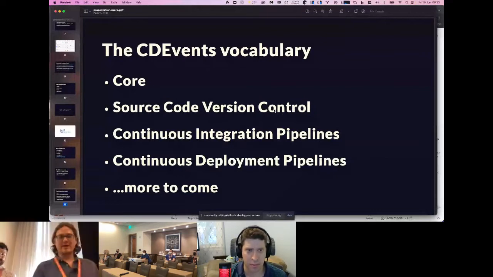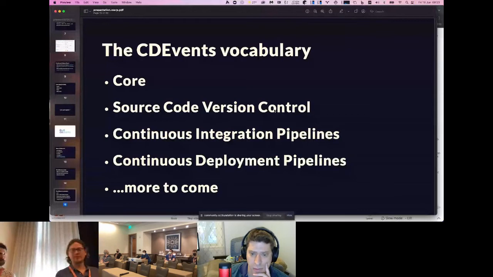So we have the continuous deployment bucket or phase where we talk about environments. So we have environments that can be created, provisioned, or turned down. We have services that can be deployed in this environment. So this allows us to reason about applications being deployed.